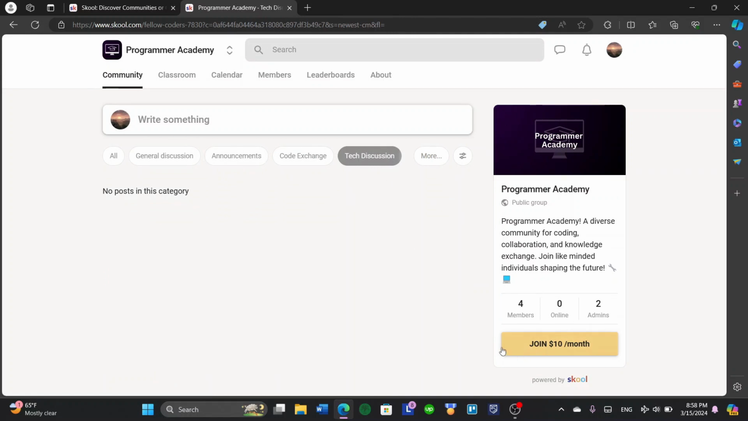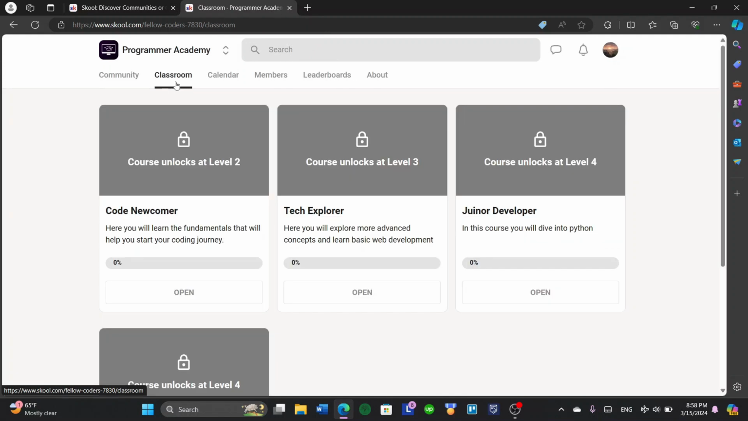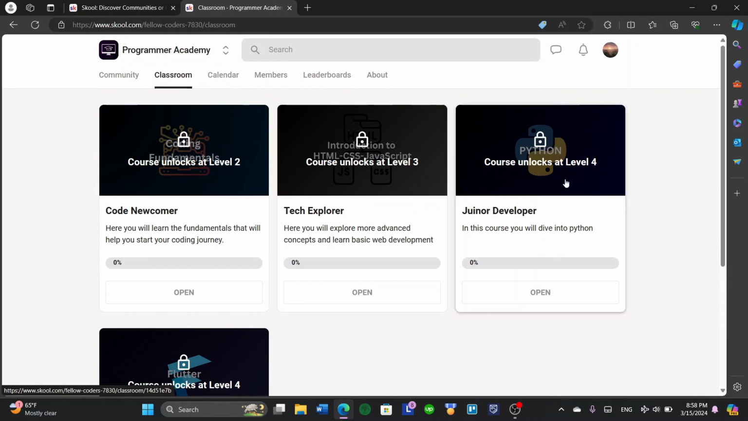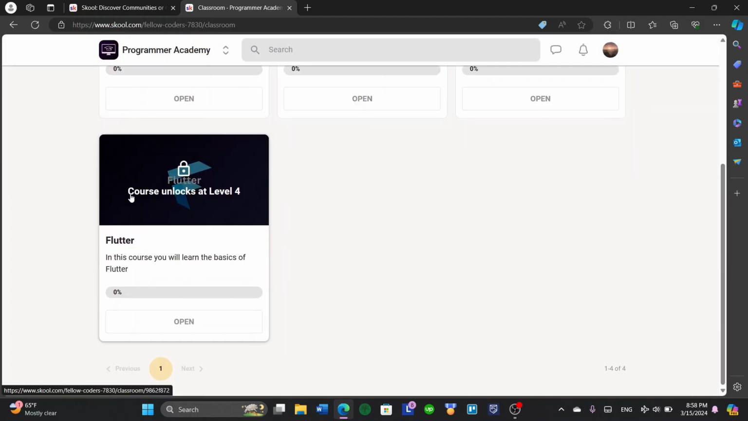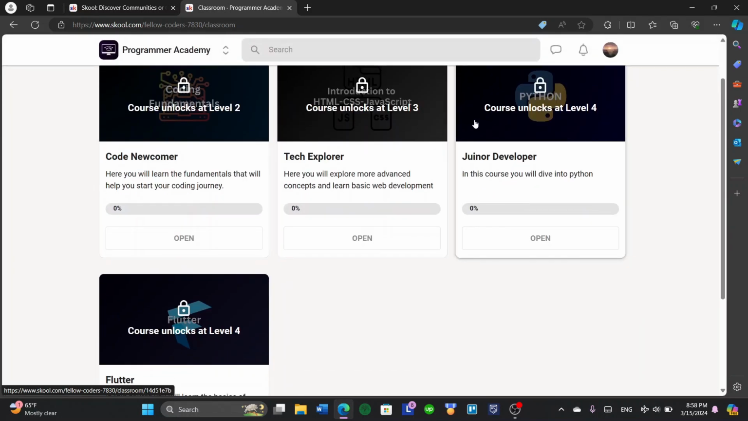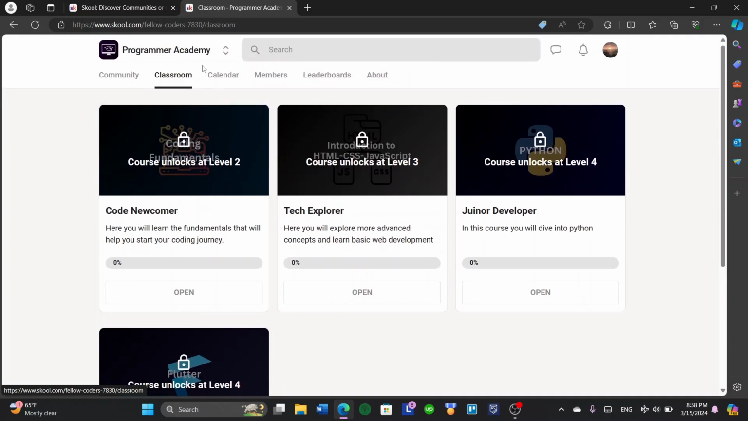You can also join this community for $10 a month. So some communities may be free, and some communities may cost money. Then you will have the classroom: course 1, course 2, course 3, for example, course 4. So code newcomer, tech explorer, junior developer, and Flutter. These 4 will be opened when you reach level 2, 4, 3, and so on.